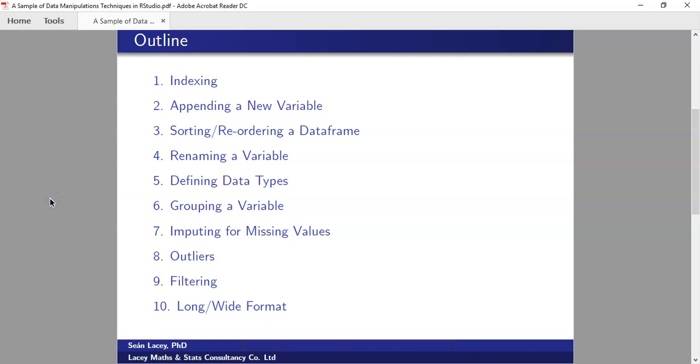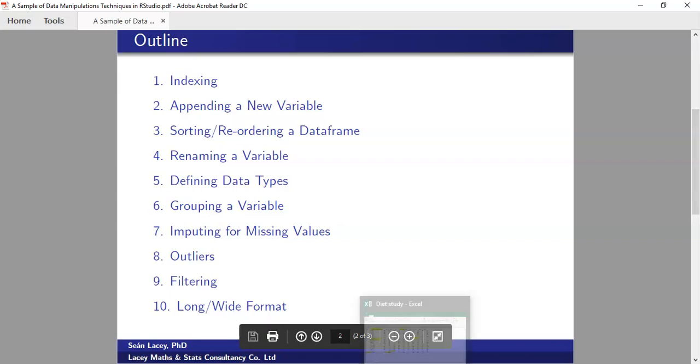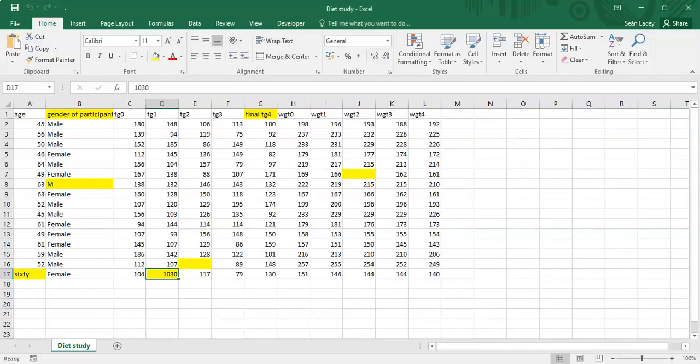Welcome to the fifth and final installment of the set of recordings on a sample of data manipulation techniques in RStudio. For this final recording, we're going to look at the last 2 points here, where we'll be filtering a data frame and converting a data frame from potentially a wide format to a long format. That's what we have actually for the data set that we have here, and it's something I would have expanded upon in the first recording.